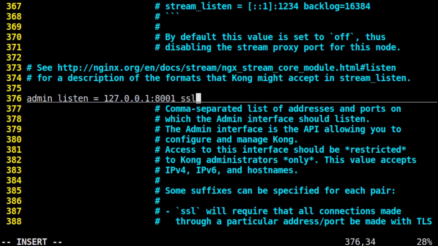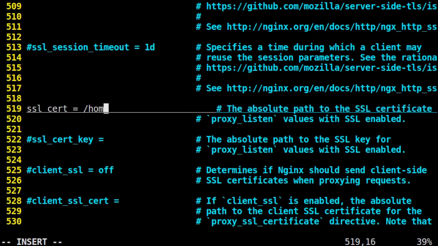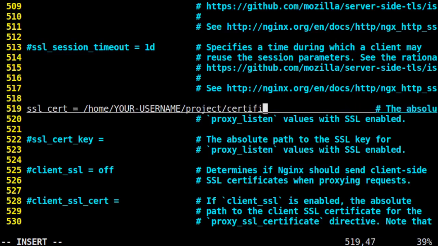Now, for both the gateway proxy at 8000 and the admin API at 8001, because we're using SSL, we need to set up the certificate for localhost. So we'll take that SSL cert and SSL cert key, and we're going to point them to that certificate/cert.pem file and that certificate/key.pem file that we generated earlier. So we want to set SSL cert and SSL cert key to the absolute path to those two files.